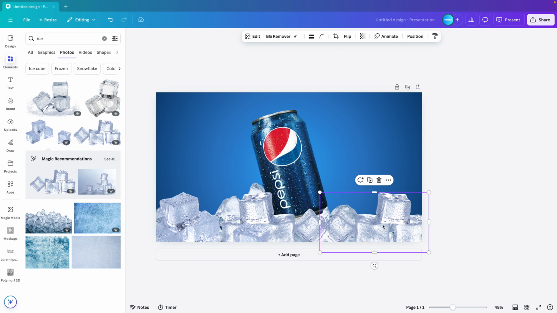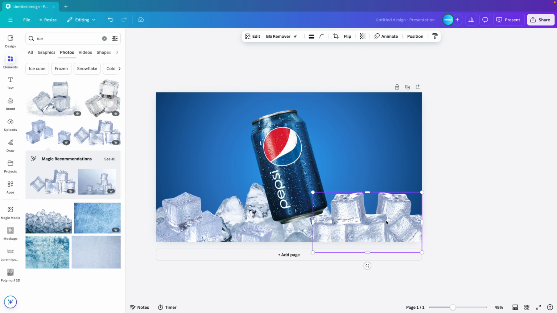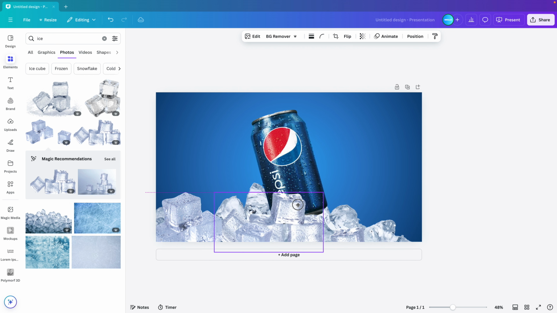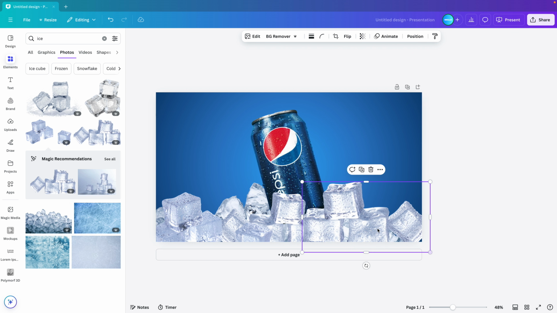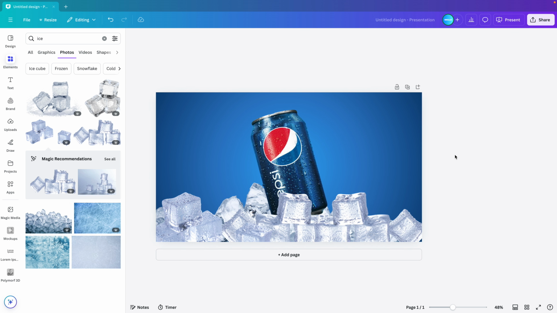So let's do it like this. Maybe I'm going to flip those around. Put this one here so that it nicely fills up. And here we can enlarge it a bit, just like this. There we go. I think this already looks quite good.